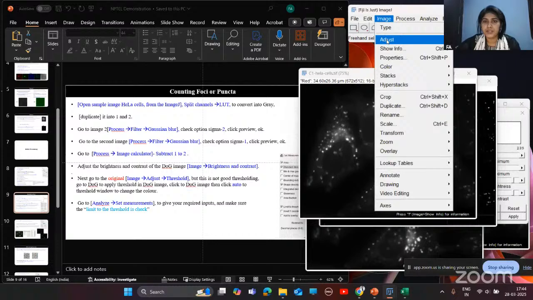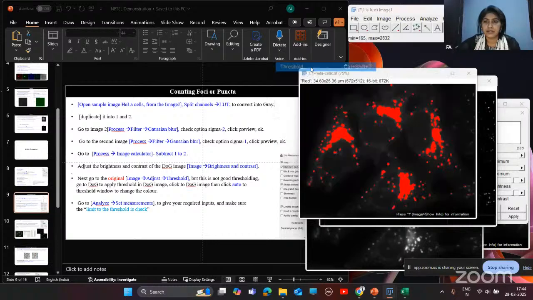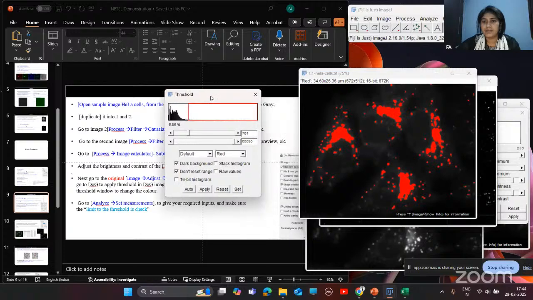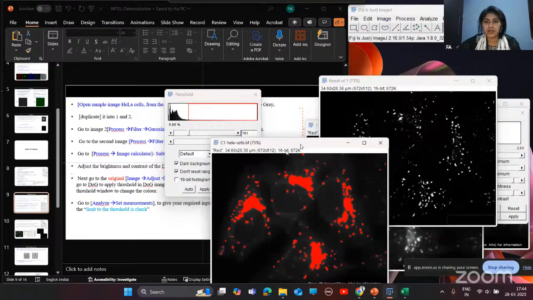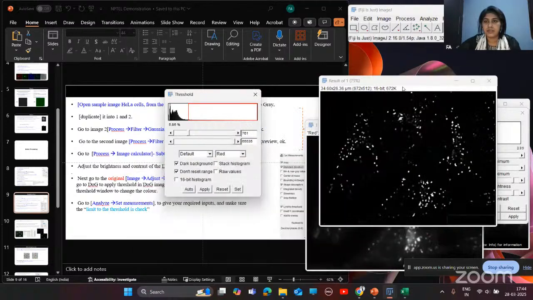I'll go to image, adjust, and threshold. So here you can see these foci are of very blurred quality, so we cannot use this type of image for quantitative analysis. So now we'll use this filtered image. To transfer those thresholding to this image, I'll just select this and I'll click auto.